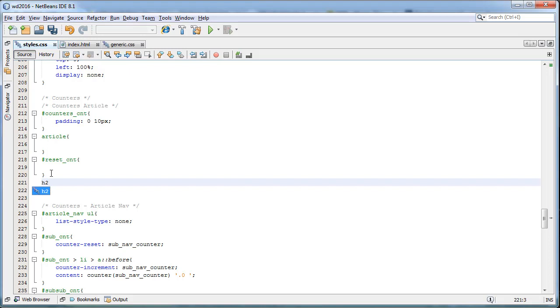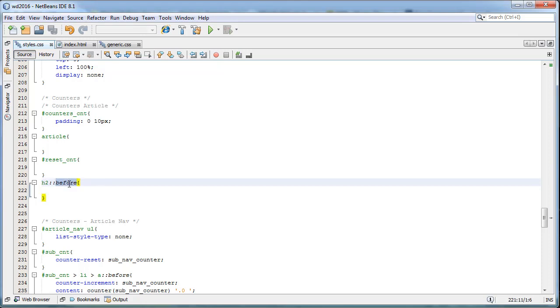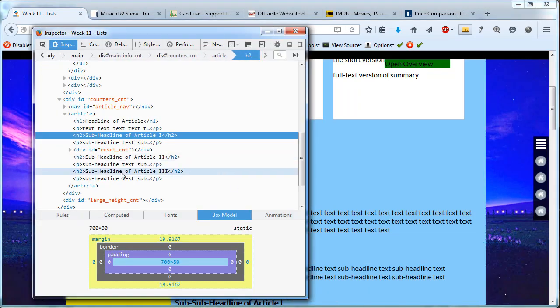So here H2, and then let me use before. And here we can see also the difference. These ones can be used with one colon only, but should be used with two. That is the common way of differentiating them from regular pseudo state selectors, pseudo class selectors, and these are pseudo element selectors here. So h2::before, and it goes hand in hand. Now we have created an element already. Let me reload the page right here, and let me inspect the element. And this is our H2 element. It's not yet visible though.